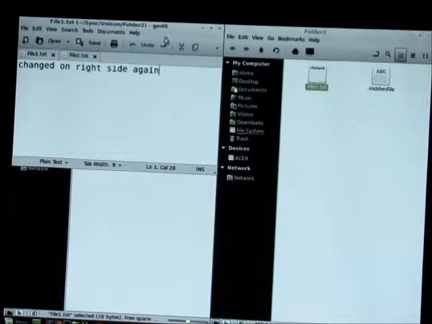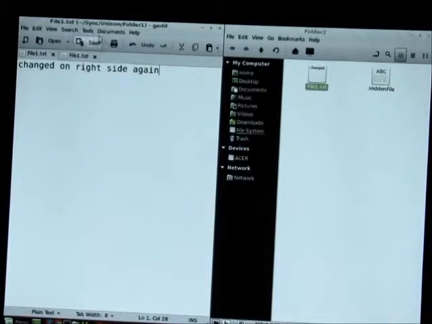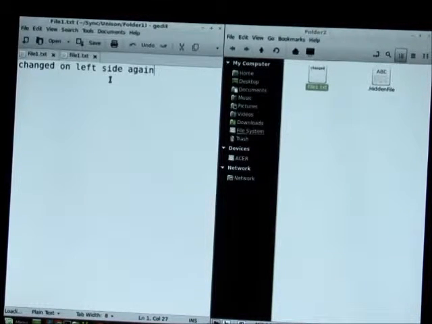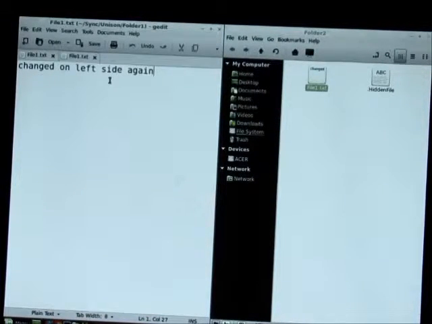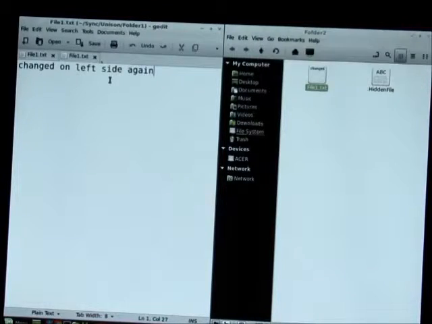I go to the left side, and it's changed. If I go here and say, and I save, if I open this, it changes on the left. So as you can see, you can put this as a demo and ensure that it's always synchronized. So it's real-time synchronization, in the same way that something like Dropbox would work.